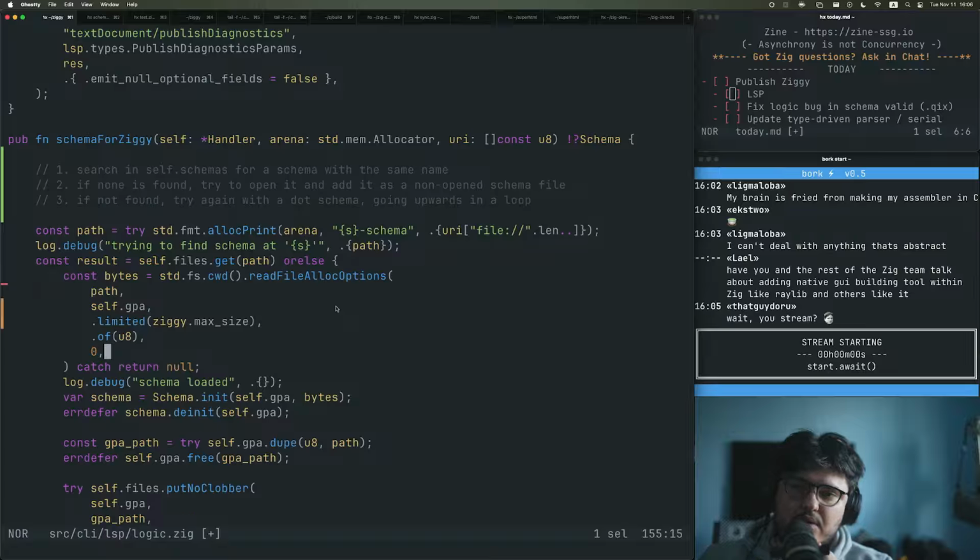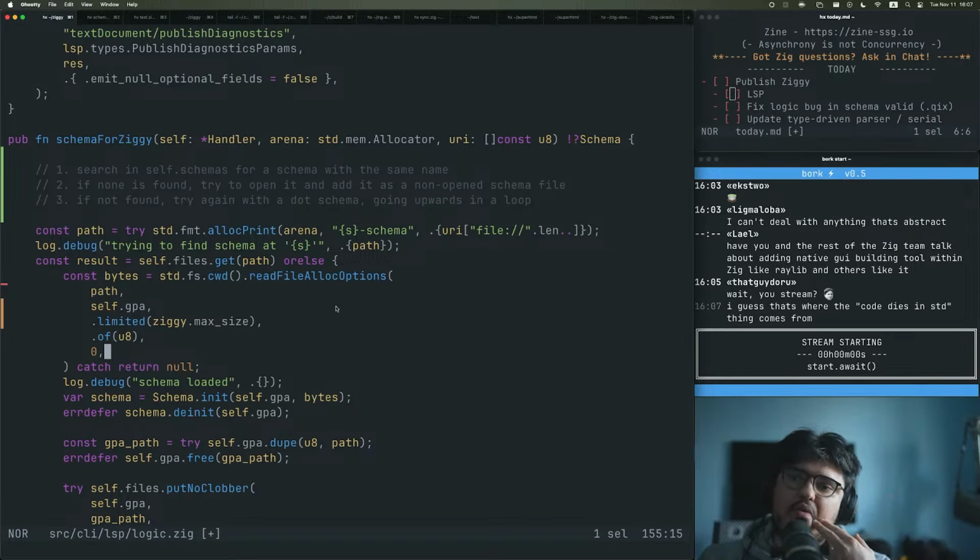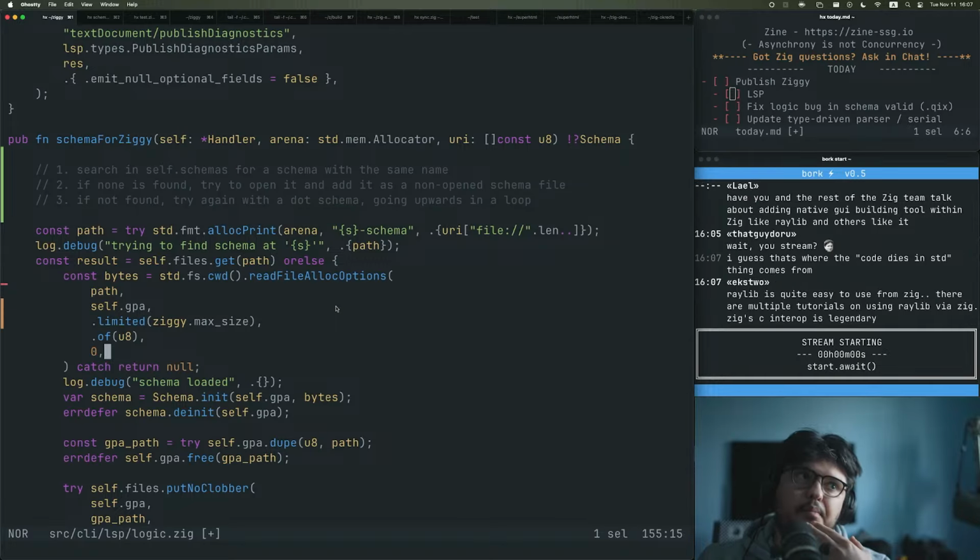I don't know how batteries included the Zig standard library will be. It might be what it is now. It might be a little bit more. It might be a little bit less. Maybe it's a lot more. Maybe it's a lot less. One thing that we do know is that putting stuff in the standard library is, how can I say?